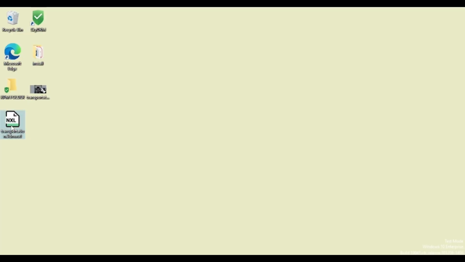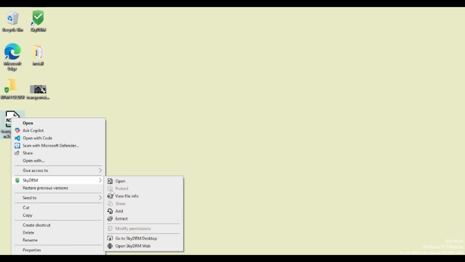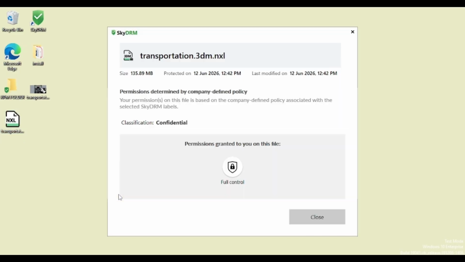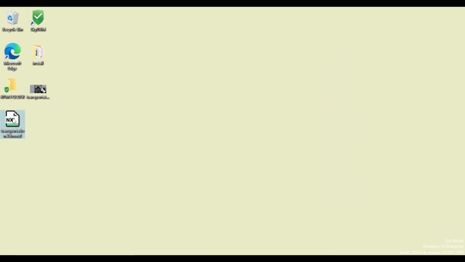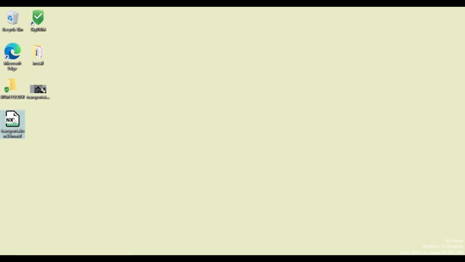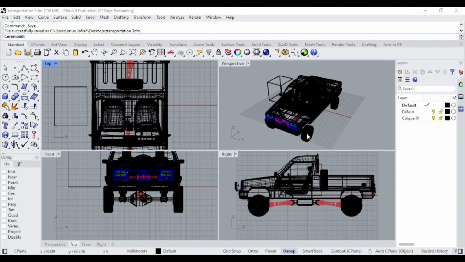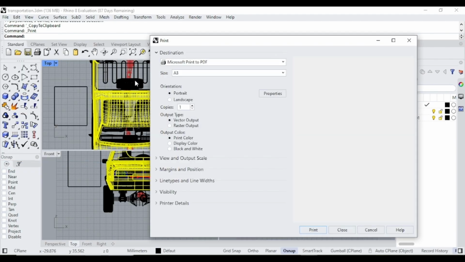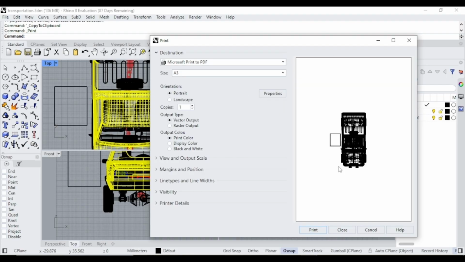Next, I navigated to desktop and checked the file information for transportation .3dm.nxl. The file is assigned full control permissions. When I opened the file in Rhino, I was able to edit the file by adding new shape. Save the changes back to the protected file. Reopen the file and confirm that the changes were retained. In addition, I was able to print the file to PDF.